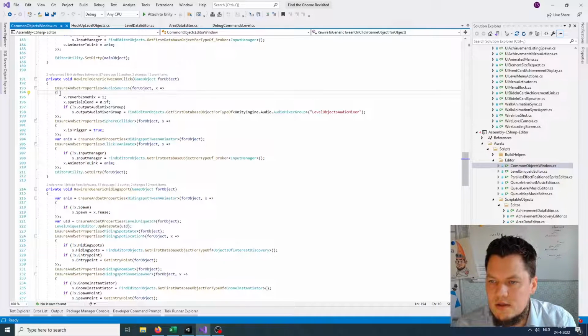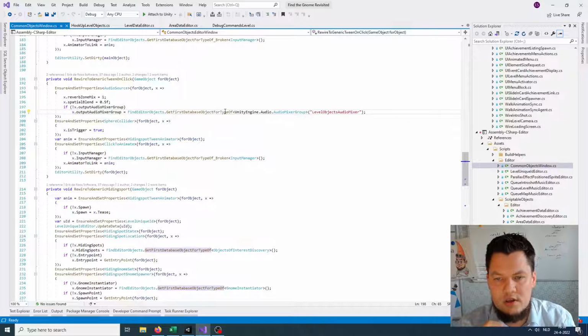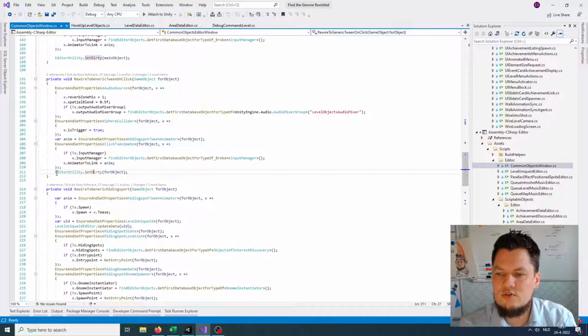So, well, it's just like this. It says you have to make sure this audio source script is on the object, and then set these properties. And if some properties aren't there, I have created this static helper that gets the first database object for the type of audio mixer from a specific name. I've added a few helper scripts to do a few basic things for me. And this is all kinds of these things, and it's very important to then at the end set the object dirty.